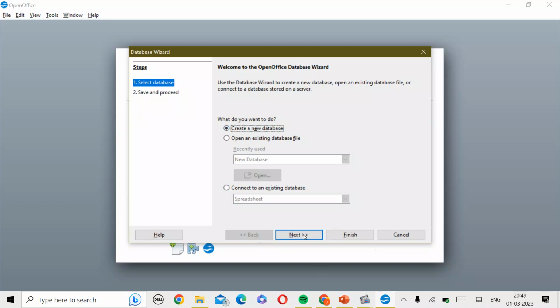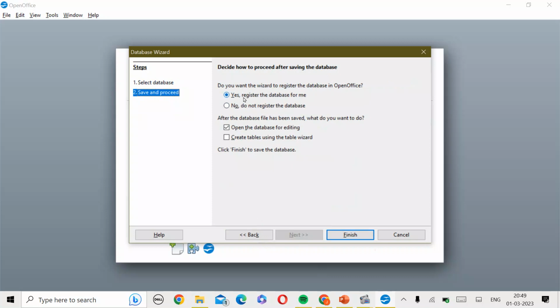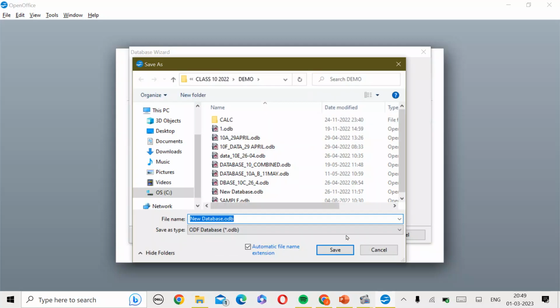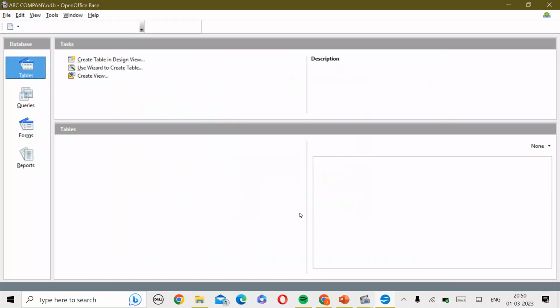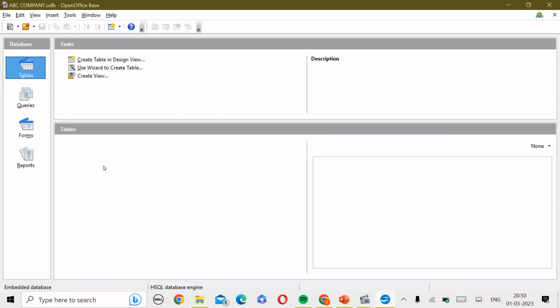Once you click on this, it will ask whether you want to register. Click on the registration option and then click on finish. Once you click on the finish button, you can save your database with a name you provide. I am giving the name here, for example, ABC company. Now it shows this window, which has four parts: first is table, second is query, third is form, fourth is report.